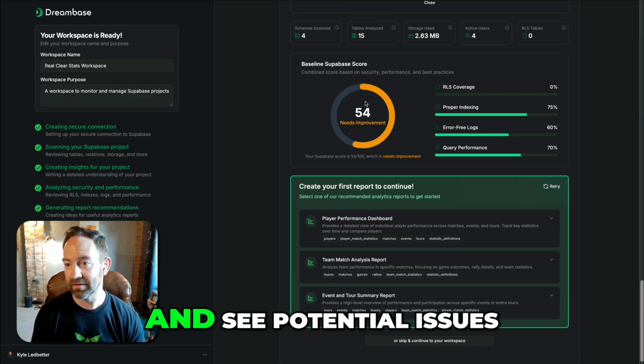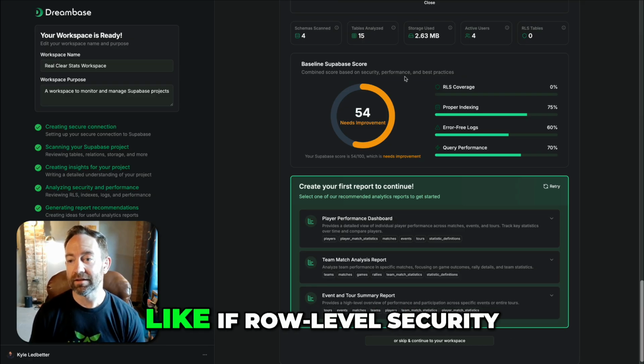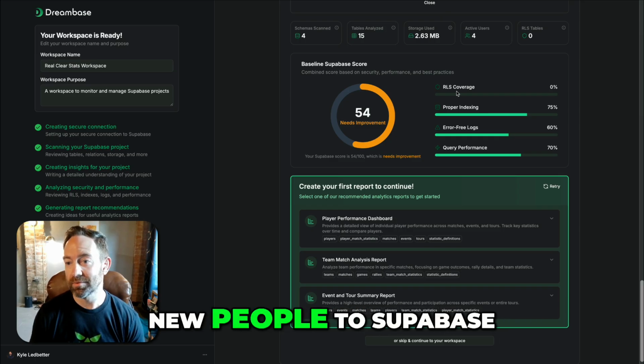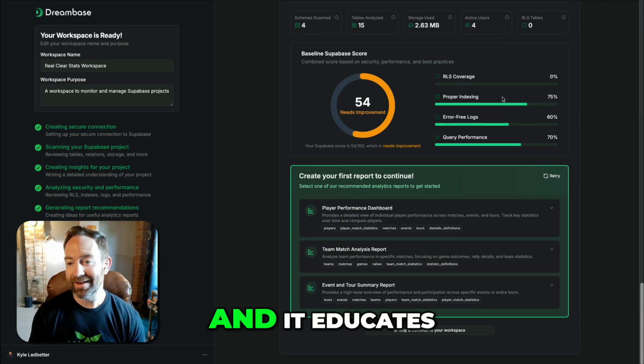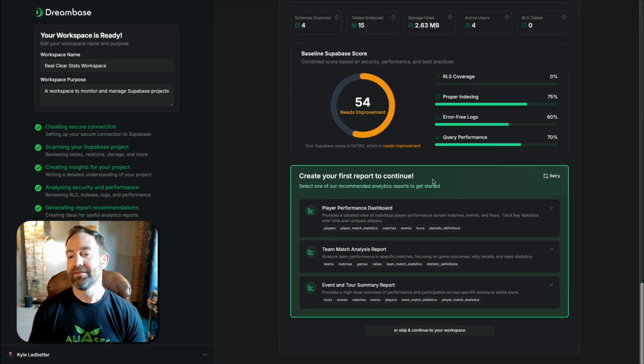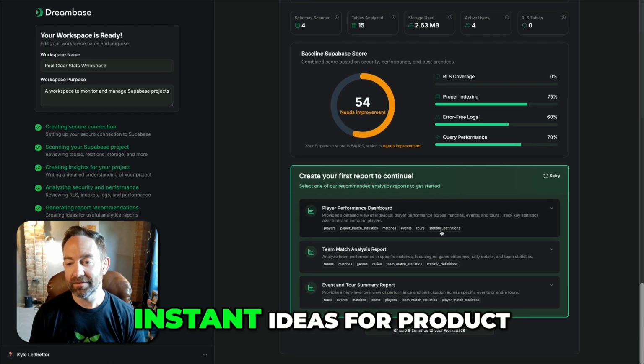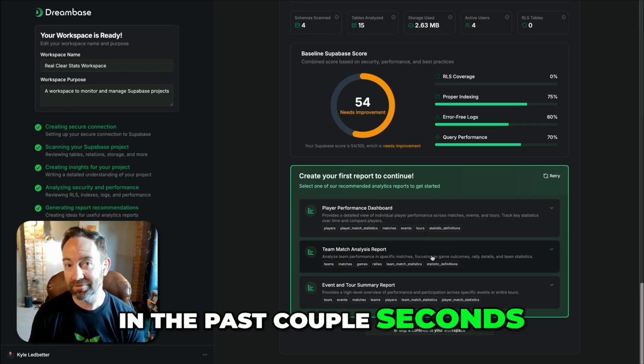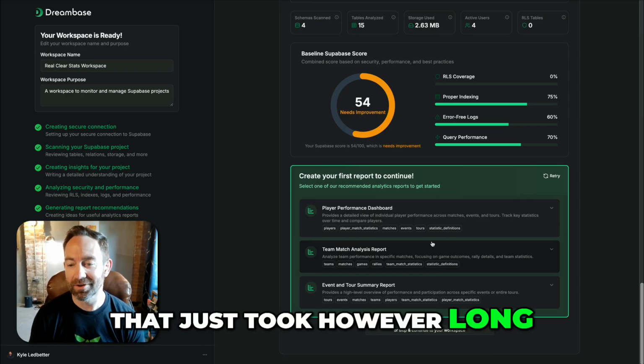It also can scan and see potential issues, like if row level security hasn't been enabled, which is really tricky for new people to Supabase. And it educates you on how to fix all that, but it doesn't stop there. It also gives you instant ideas for product analytics reports just based on everything it's learned in the past couple seconds. That just took however long, right?